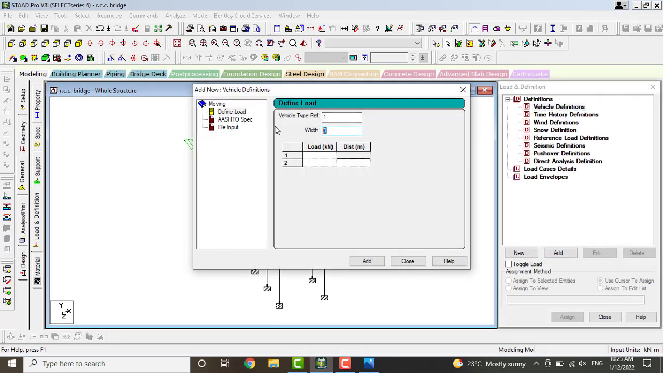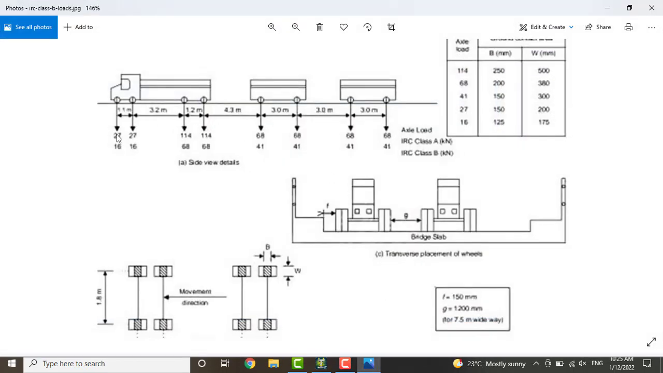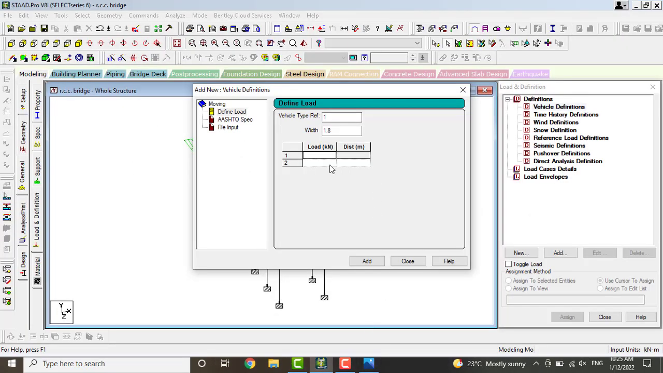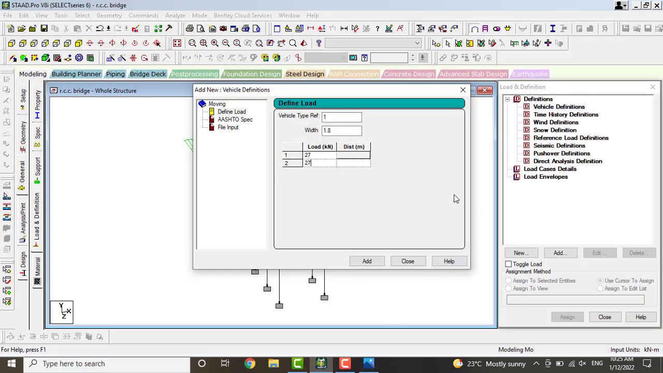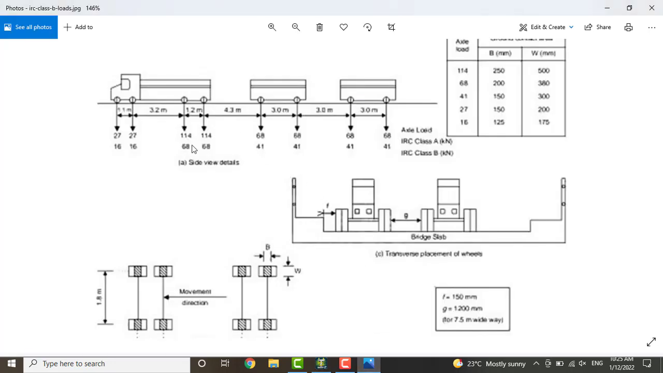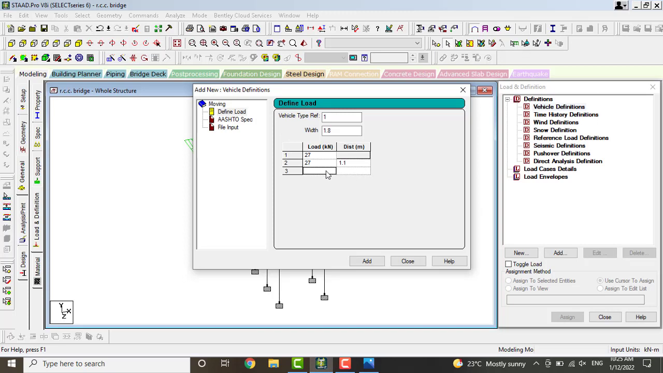Here we have to mention the width as 1.8. Now here we have to give the values. So here we're going to say 27, and again 27, and this 27, and then a distance of 1.1. If you click on tab, it will go to the next one. Next we have 114 at the distance of 3.2. So 114 kilonewtons at 3.2.